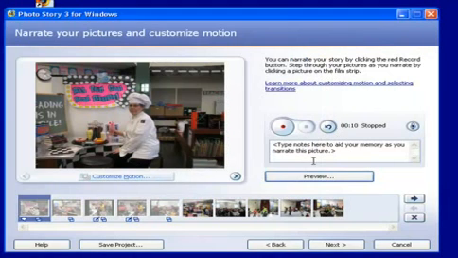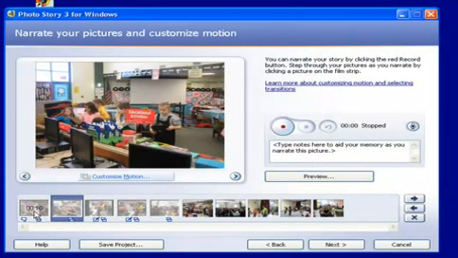Once you're satisfied with that, you can go ahead and click the next picture, and you see the first picture was 10 seconds, and then start recording for the second picture. Remember to click no and start recording.